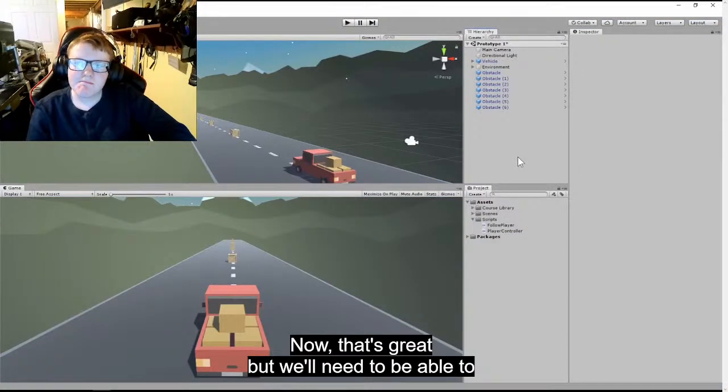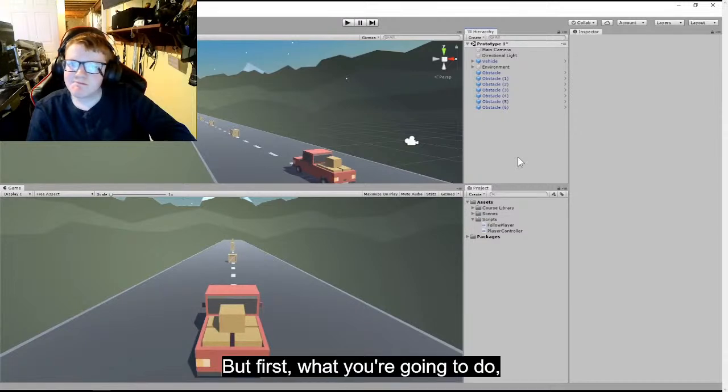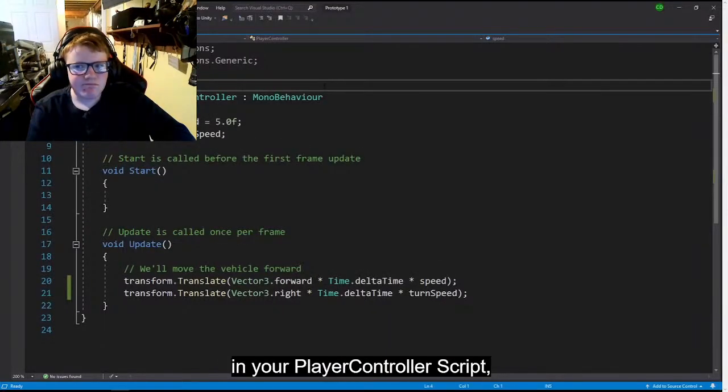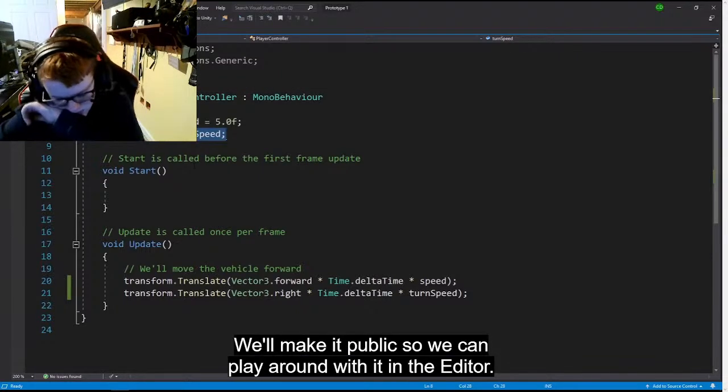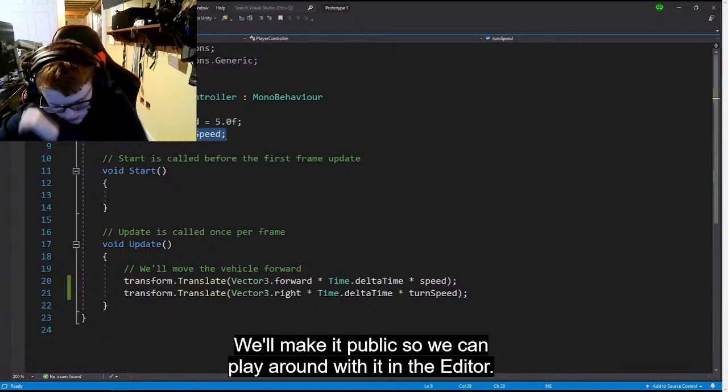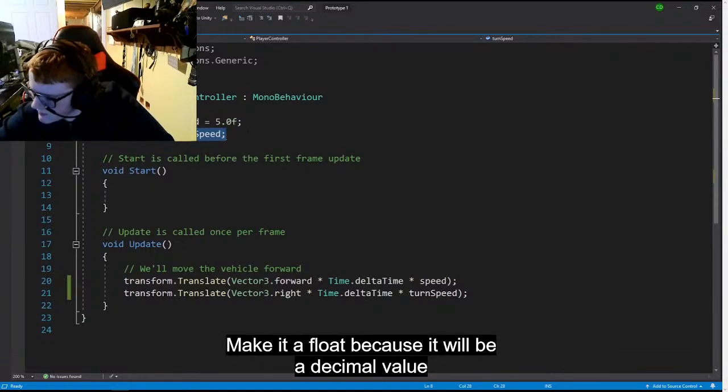Now that's great, but we'll need to be able to also control it as well. But first, what you're going to do, in your player controller script, create your own turn speed variable. We'll make it public so we can play around with it in the editor. Make it a float because it will be a decimal value.